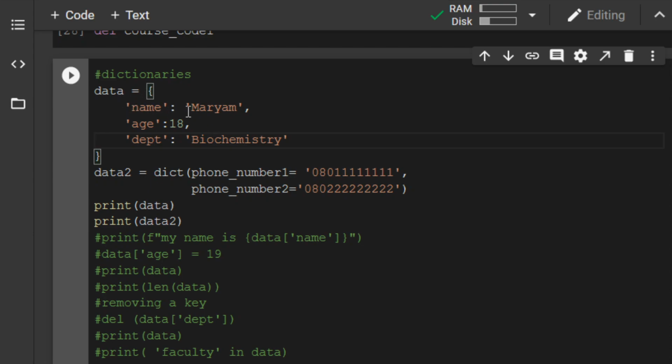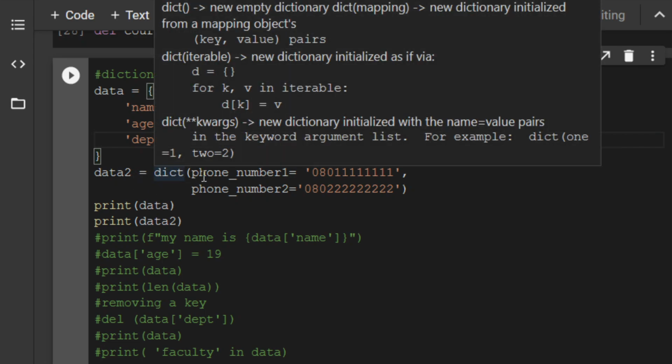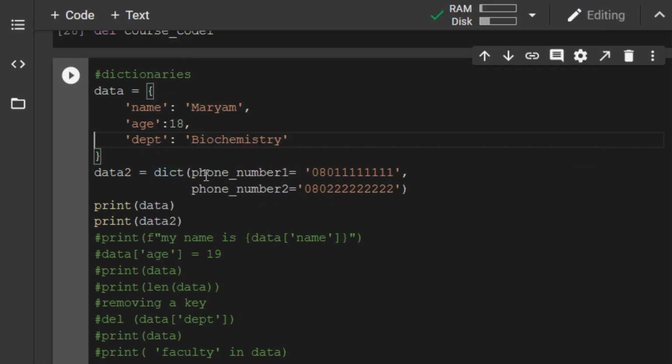So here I created a dictionary named data, and then I have a name key that has the value of Mariam, an age key that has the value of 18, and this depth key as well. So there are also two ways, just like in tuples and lists. You can create a dictionary by simply using these curly brackets, or you use the Python inbuilt function called dict. So you can just simply say dict, then in parentheses you put the keys here. You don't put them in quotes. Then you say equal to, then you put the values in quotes.